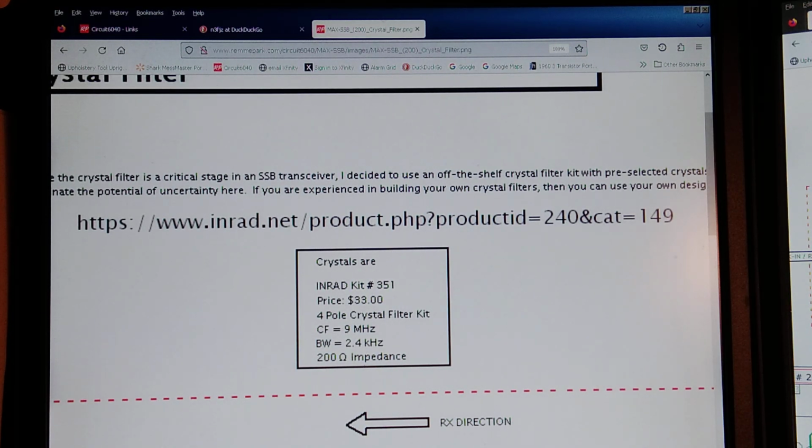Because the crystal filter is such a critical part of the transceiver, I decided to order a crystal filter kit from Inrad. And there's the website link there. They supply you with the matched set of crystals and the capacitors necessary to build the filter. It's up to you to actually lay it out and put it on a circuit substrate, and then you'll have to wire the transformers.